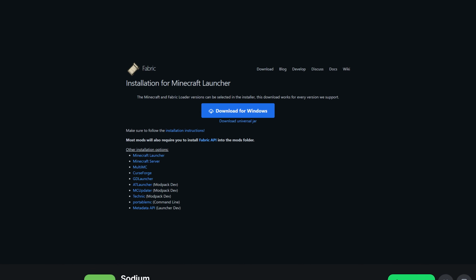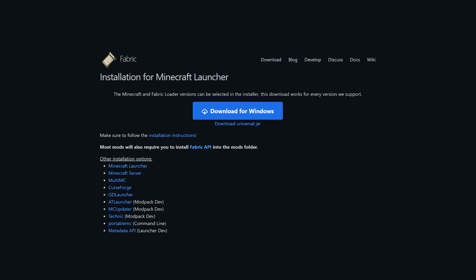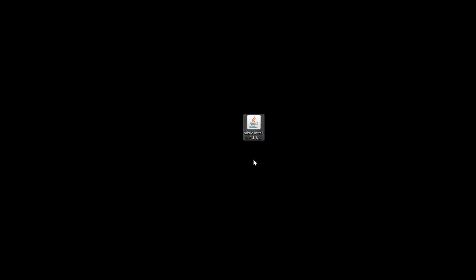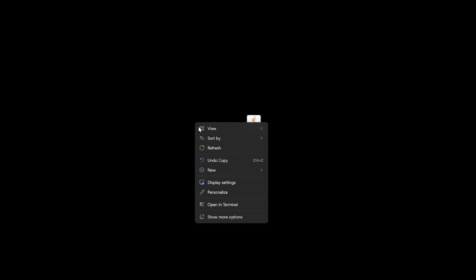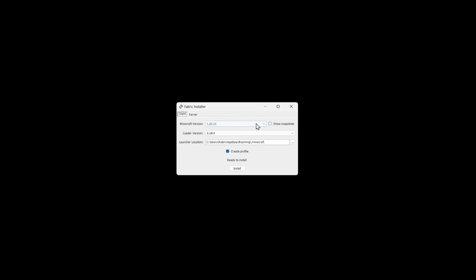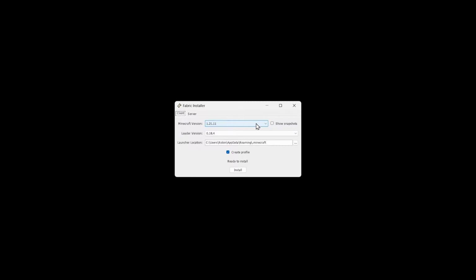Head to Fabric's download page linked below, click the download for Windows button and save the downloaded jar on your desktop. Now create a folder on your desktop called server, for example. This is where your server files will be stored. Next, double click the Fabric jar you just downloaded and a menu will pop up.